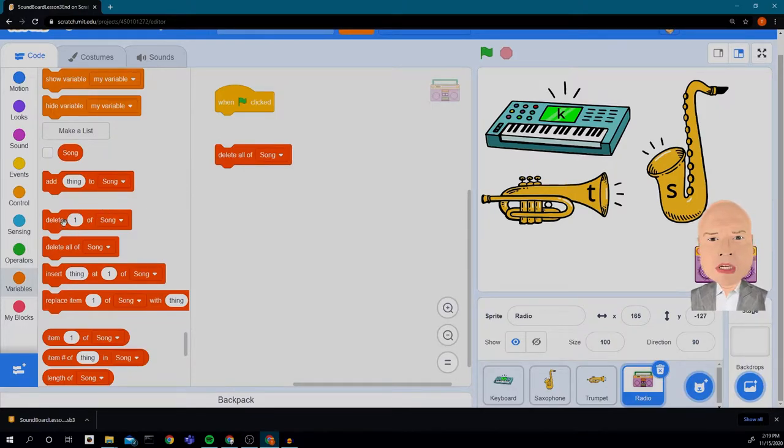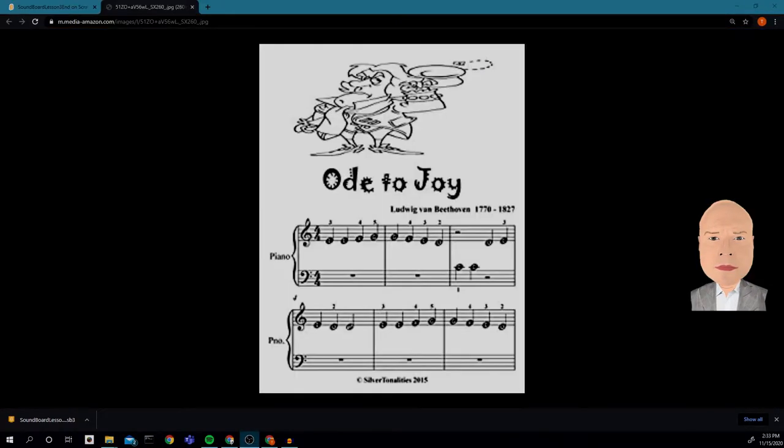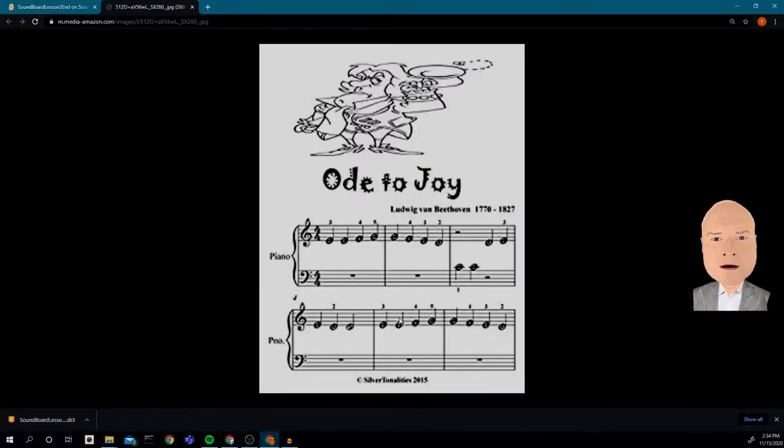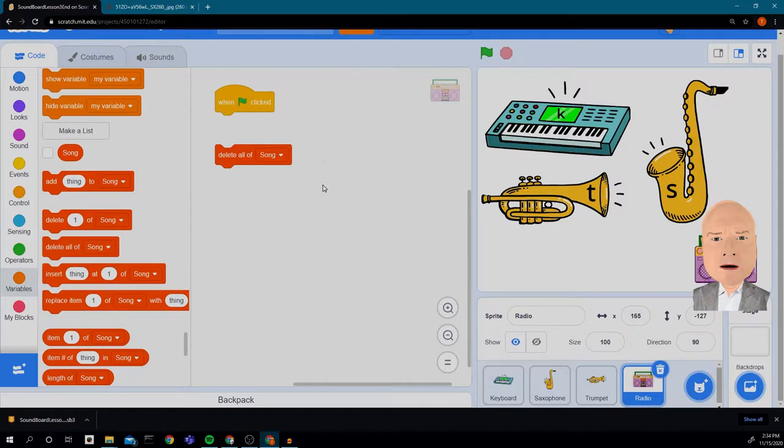And then I'm going to add my different notes for my song. So let's find a song we could play. I thought we would add Ode to Joy to our radio. We have to add in all of these different notes, and we need, let's see, 1, 2, 3, up to 24 notes. And I added in a couple extra just to make it sound good because it didn't have the whole thing in there. So we need at least 24 notes added to our song.